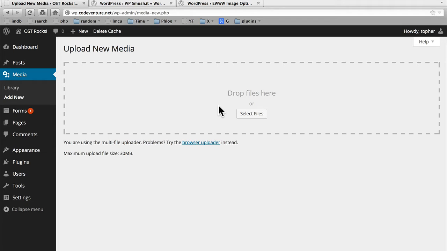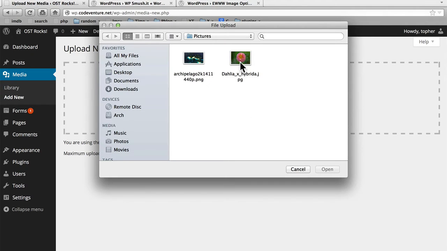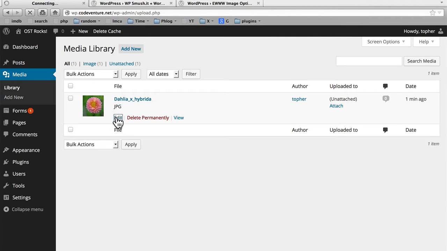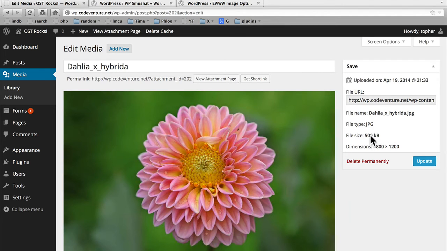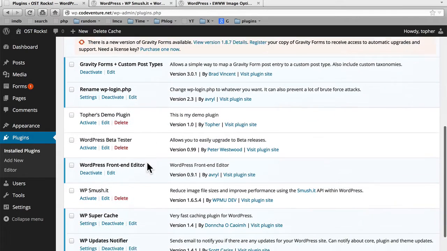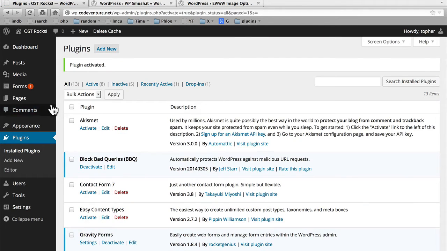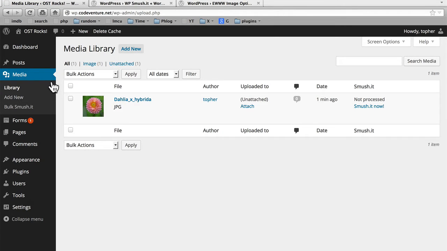I do not have it activated right now, so I'm going to upload an image. And then we'll look at it. This says the file size is 500K. I actually have it already installed. I'm just going to activate it. Now if I go to the media library, on the right here it says not processed. Smush it now. I'll just click that. There. It was reduced by 7.2%. That may not sound like a lot, but if you have many images, it can really add up.